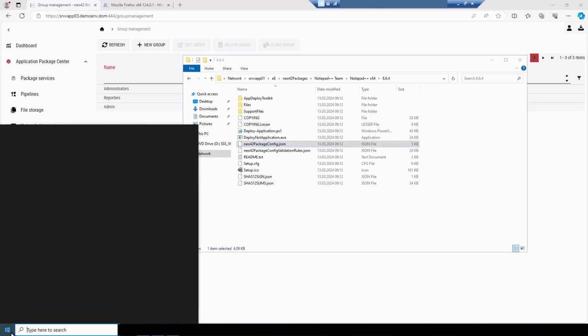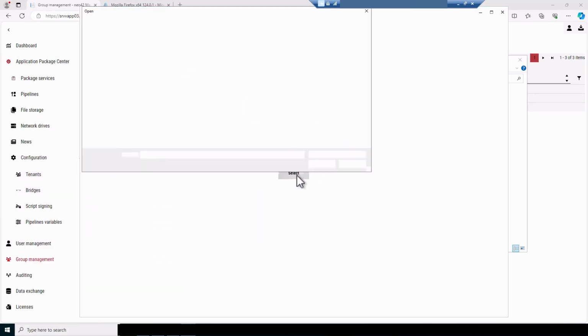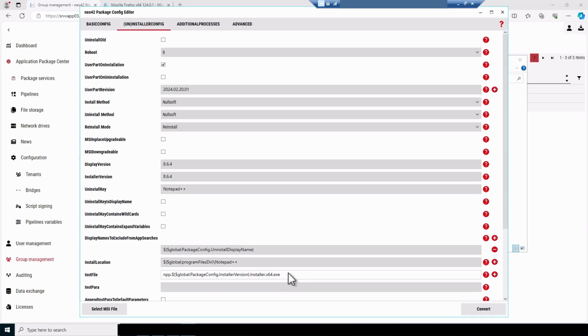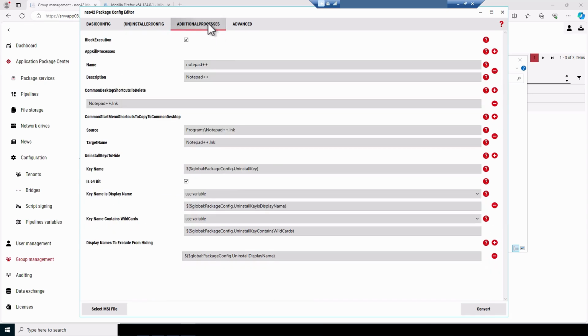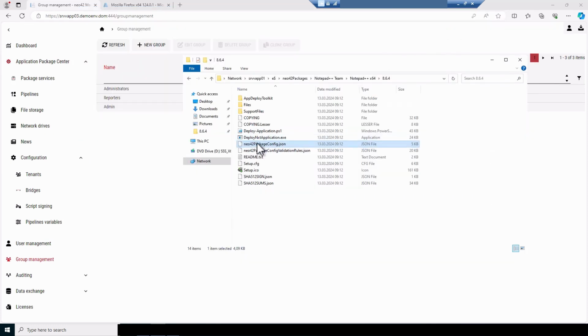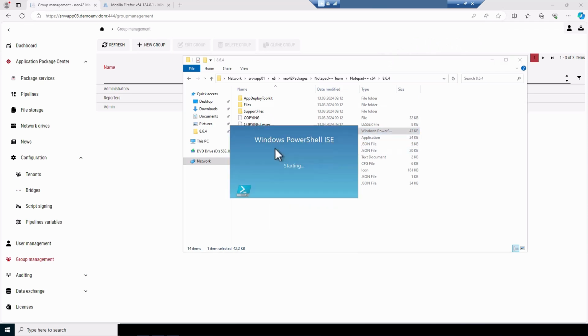As a JSON file is not easy to configure, a corresponding config editor is provided with which such a JSON file can be opened and edited. This editor contains all useful information for the respective software package, such as the manufacturer, software name, version number, the respective IDs, information for the installer, for uninstallation as well as additional process parameters and an extended configuration. Customers have access to this package config editor so that they can either create their own software packages or customize the software packages provided with little effort.